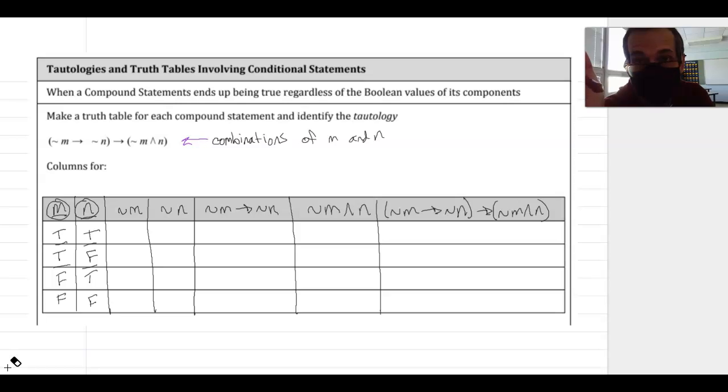That's it. Now, we use truth tables to help us figure out when we have a tautology, because basically if that last column is all T's, then whatever's in that column is a tautology. Always true no matter what.